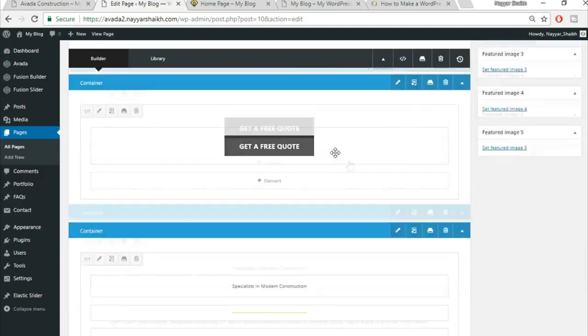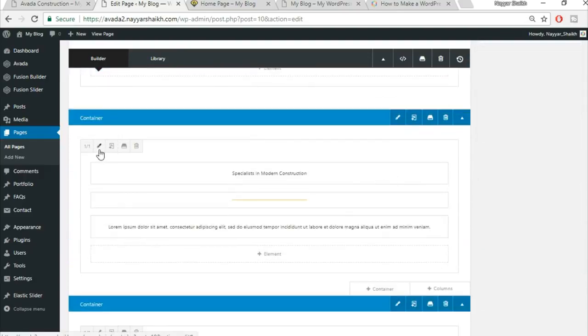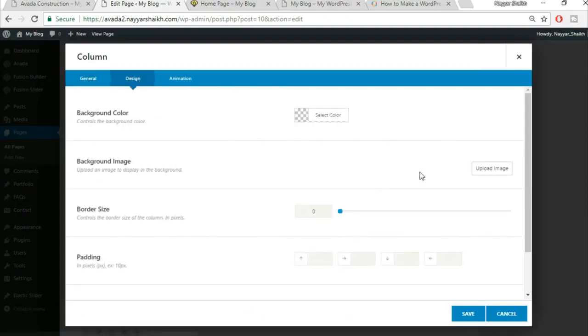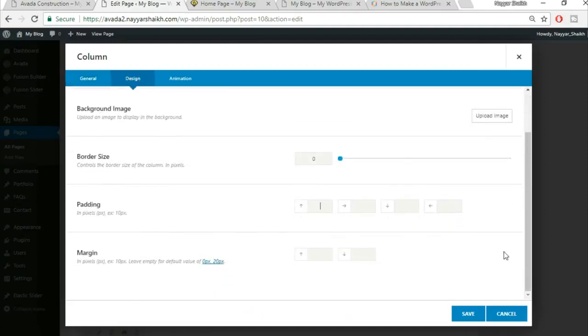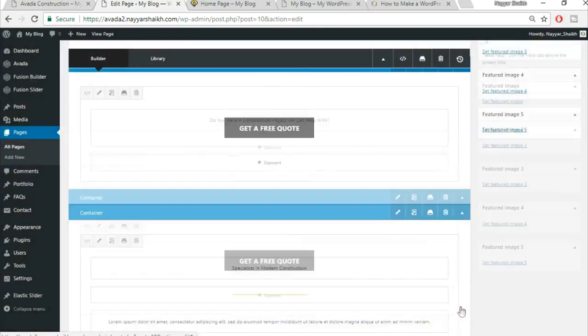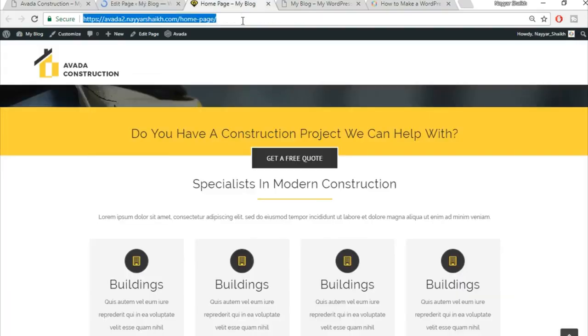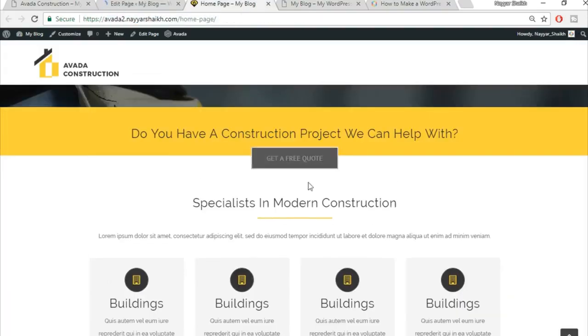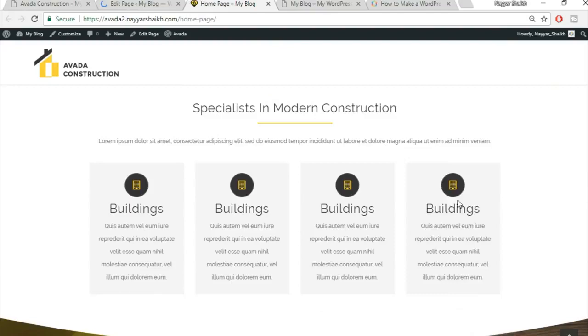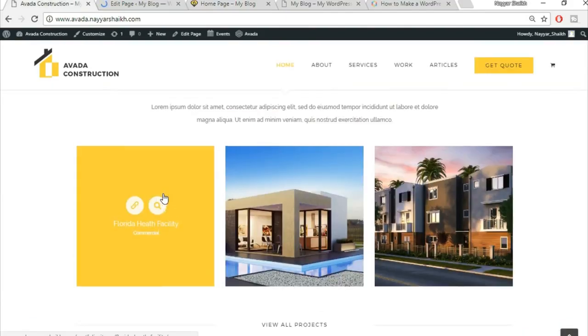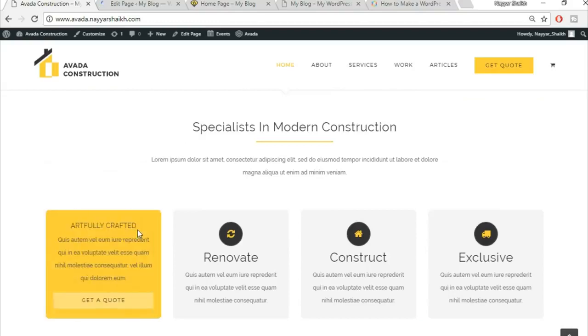So we'll need some space above this section. For that, come over here, select this column because we want some space above this. Select design and select 50 pixels top padding. Okay, now click on save. Again click on update. Come back to your website, refresh, and as you can see, we have some space over here. Now here, as you can see, this looks really awkward, whereas here this looks really awesome.